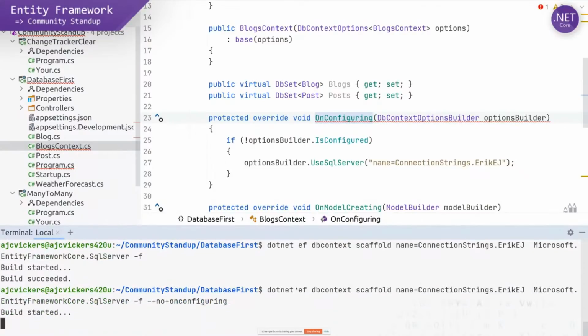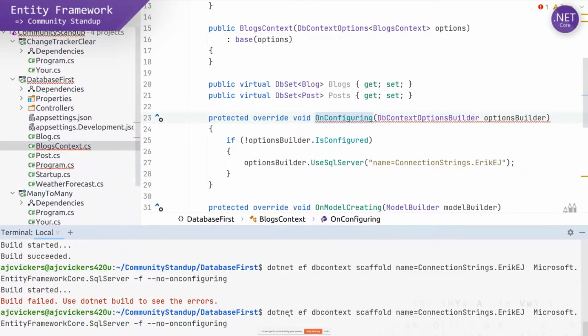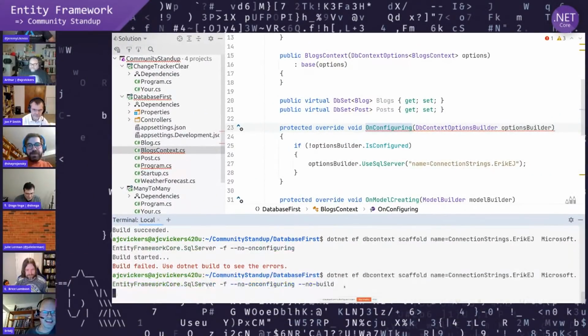And when this scaffolds, it basically says, okay, I see build failed. So I could, what's the option to skip the build, Bryce? I think it's --no-build, yeah. So if you've done something like this and you know everything's in a good state except it just doesn't build, then you can just tell EF, don't bother building, I'm good, and it should work.